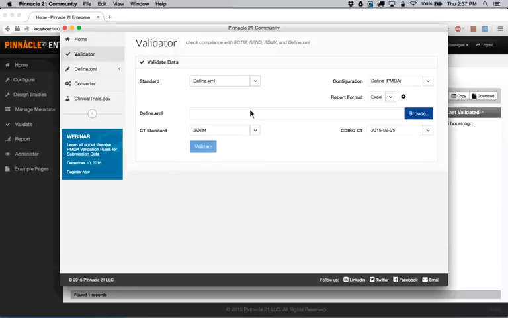Define-XML, we actually made some changes. We made some drastic changes to Define-XML validation in version 2.1. A lot of things that people have really been waiting for, that a lot of people, especially people using 2.0 of Define-XML, are really going to benefit from.